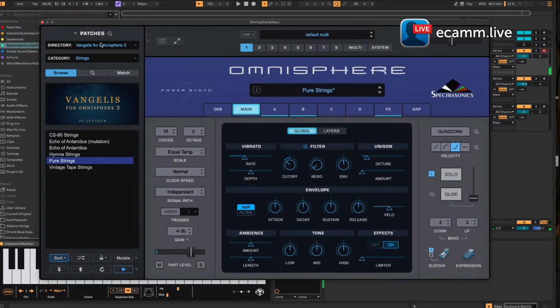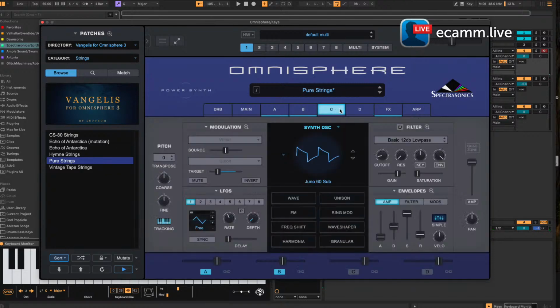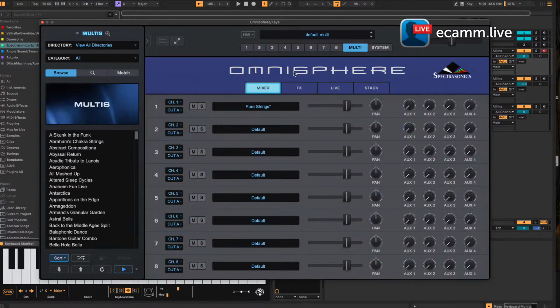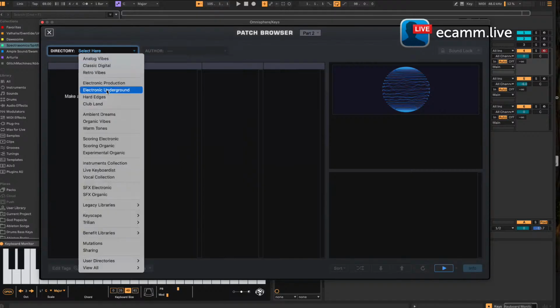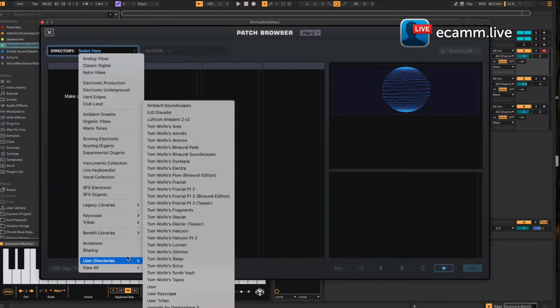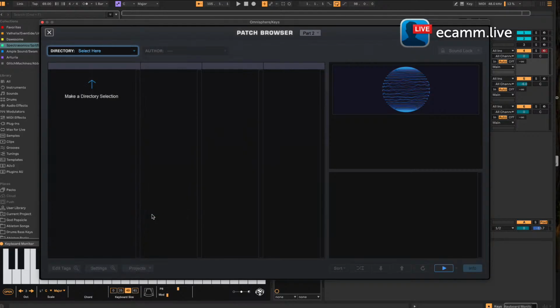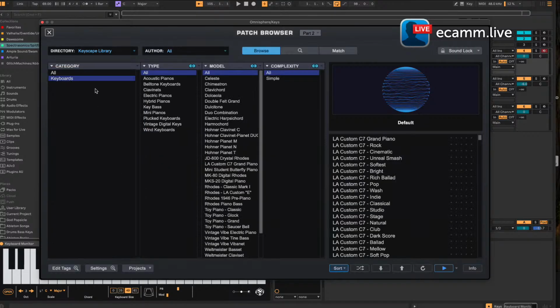So this is cool and I want this, okay? But I want to put something else with it. So I could add a couple different synths or sounds here to mix with them. Or I can go to multi, change it to channel 1, and I can pull from the directory any sound I want, like literally any sound I want. So let's say I want a keyboard. I don't know why I want a keyboard, but I'm going to do it anyway.